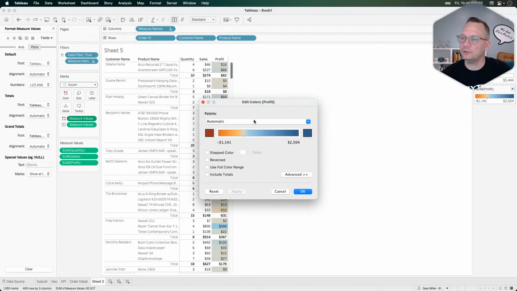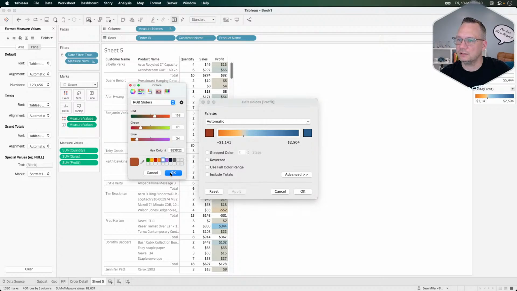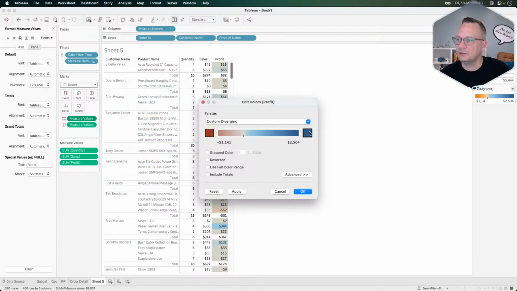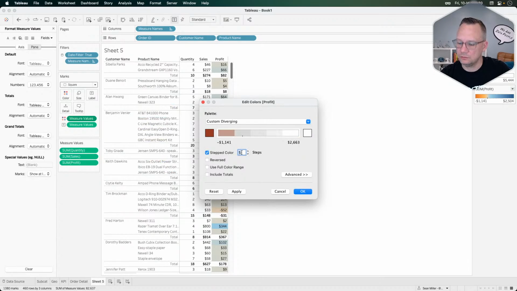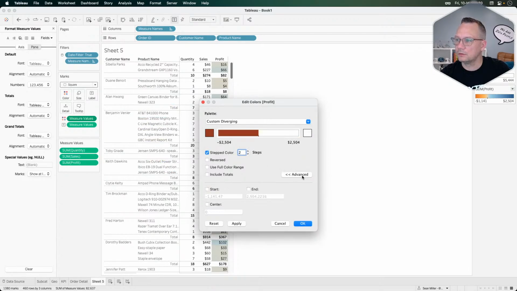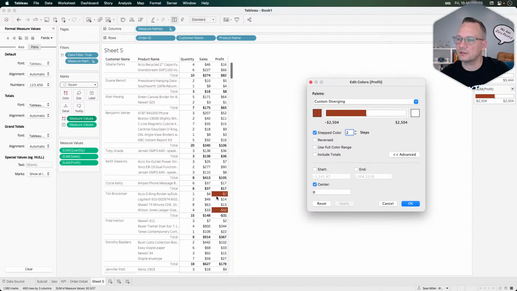And then what we do here is we are going to do another custom diverging, but that is red. Yes, we like that. Positive is white. Step color 2. Center at 0. Just like that, right?